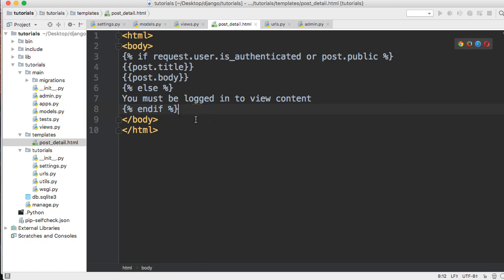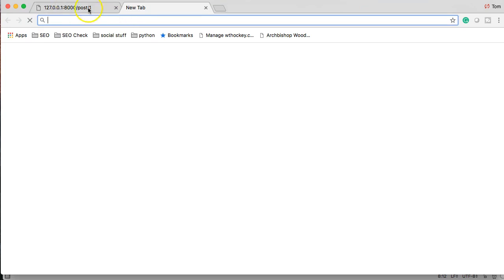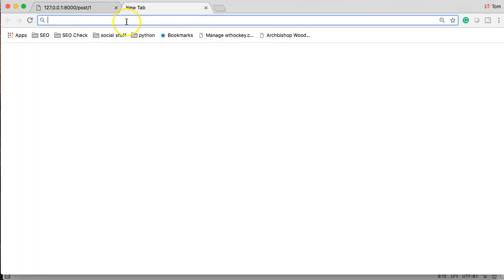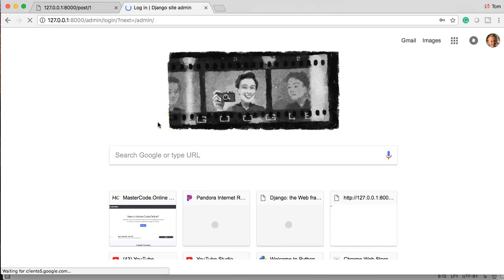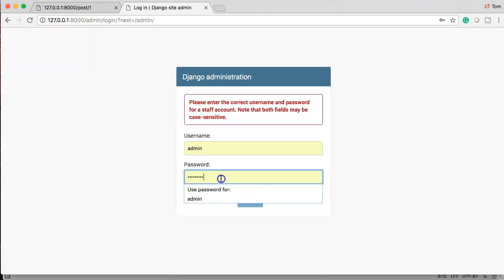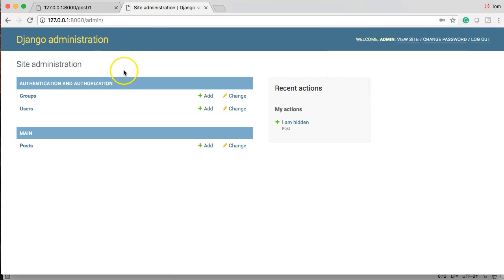That's basically all you had to do, but you had to go through the torture of seeing how this all works. So we're going to refresh it, and it's going to say you must be logged in to view the content. So I'm going to take this right here, copy that so I don't have to write it out. Boom, admin. I'm going to sign in again, log me in, and apparently it's not the right password. Log me in now. There we go, and I will update that password.